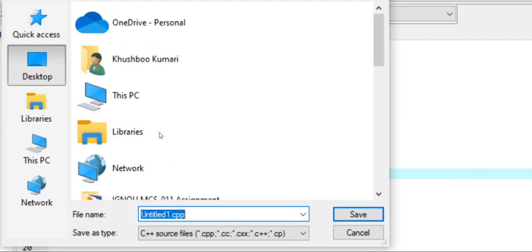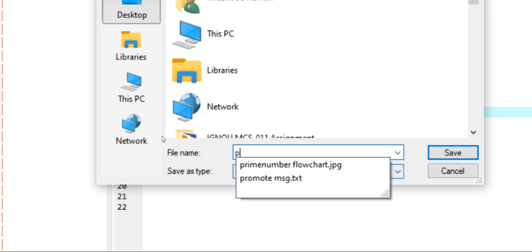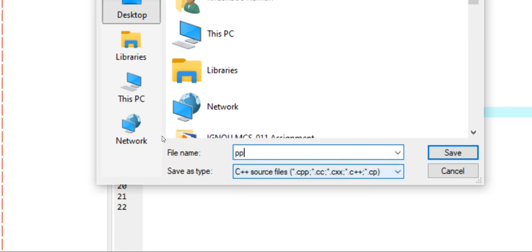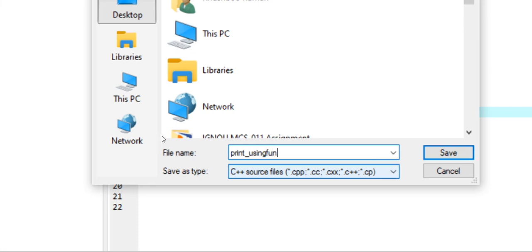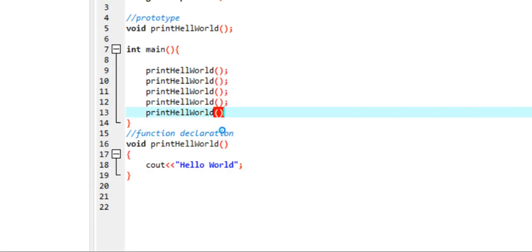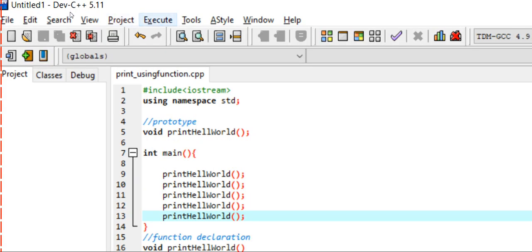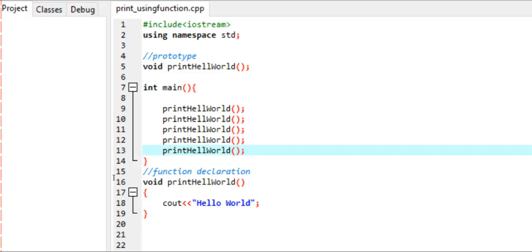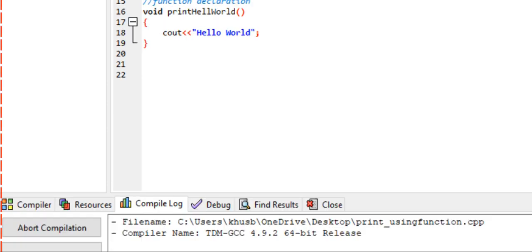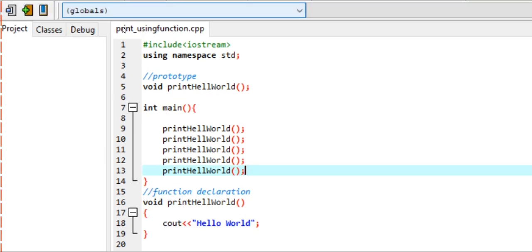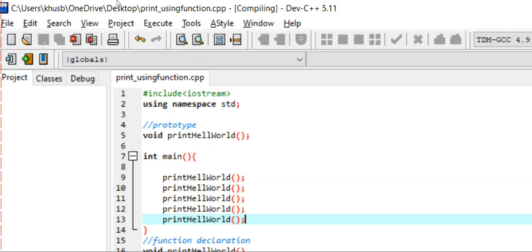So first of all I need to save this. Print using function. Here we need to compile. Now compile and run. It is going to take some time.